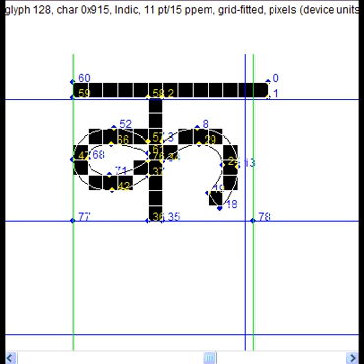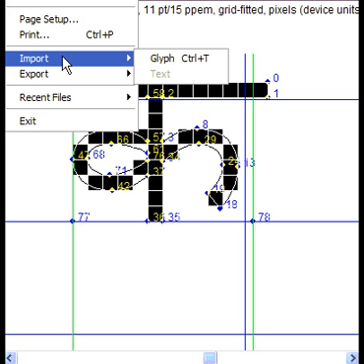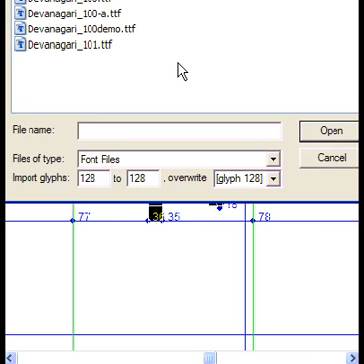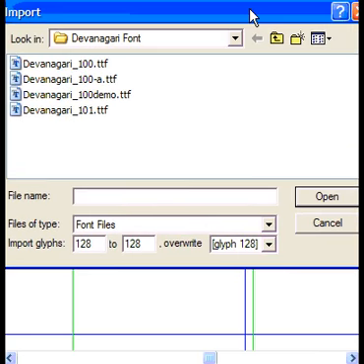VTT allows you to import a glyph into your font. This is helpful if you need to change the design of an outline or add additional glyphs to the font. Import a glyph option can be found under the File menu and has the following options. You can import a single glyph or range of glyphs. You can overwrite the current glyph or append the glyph or glyphs to the end of the font.